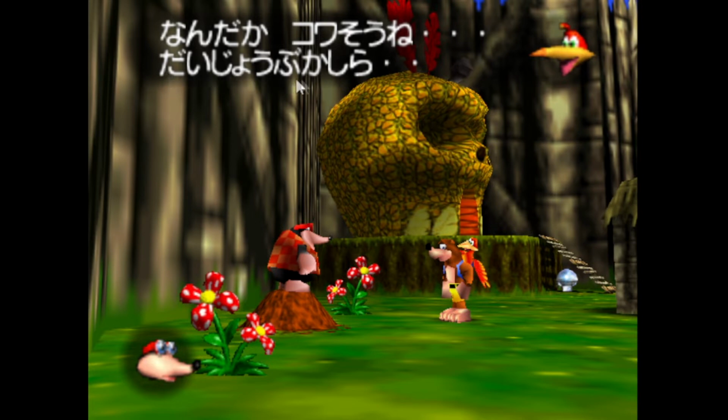And then daijoubu kashira. This is the same as kana, meaning I wonder if it's okay. I wonder if it's safe to do. But as I said, kashira is used by women, or it's very feminine anyway. So Kazooie's a woman. Kazooie is a female bird, isn't she? So kashira, she can say it.